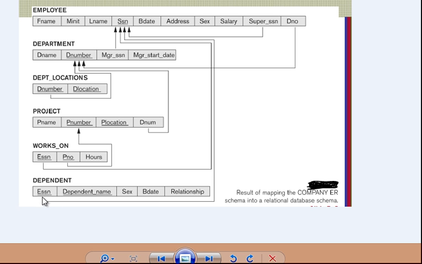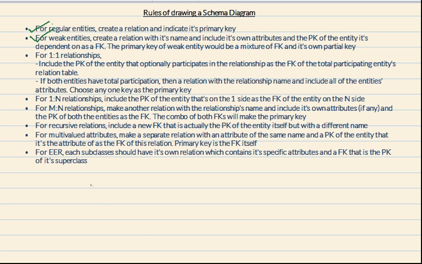ESSN alone is just a foreign key, but when both of these are combined, then these form the primary key. All right. And all of these relations that have these arrows protruding from them, all these arrows are just referencing the primary key that it has been derived from. So this part is the foreign key and the arrow's end is the primary key. All right. So next we move on to one-to-one relationships.